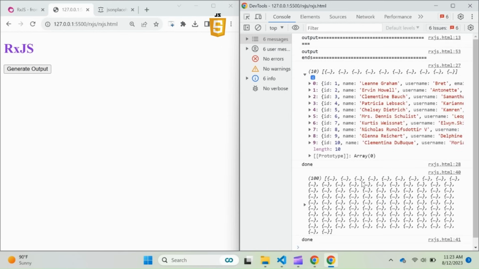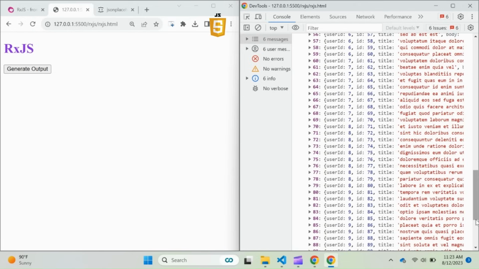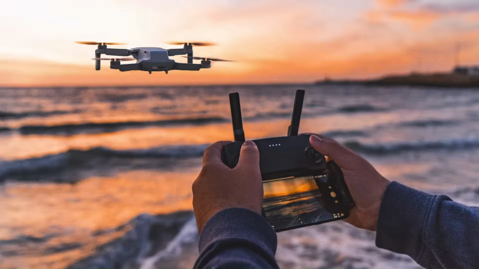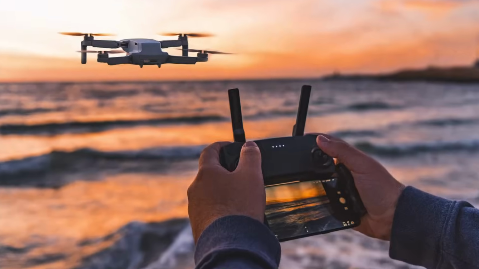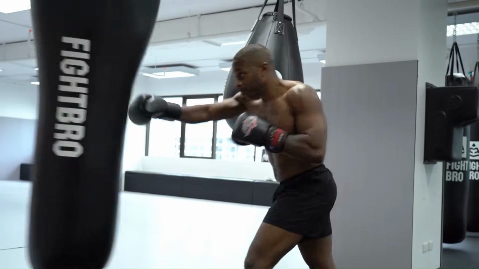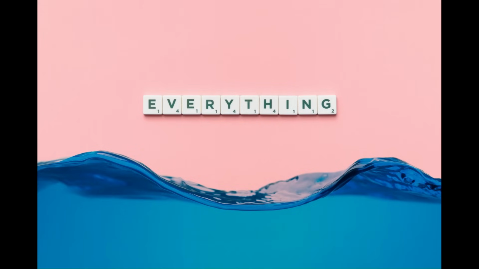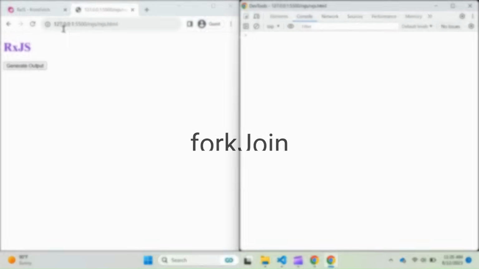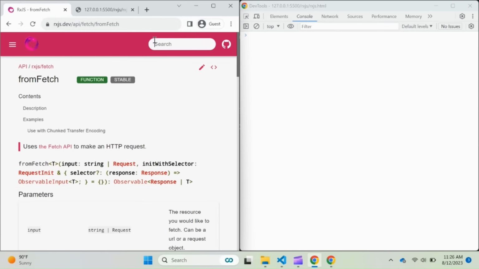This is the array of users. And this is the array of posts. Now we will move to a more advanced feature of RxJS operators. We will learn about combining the responses of multiple APIs with the fork join operator.